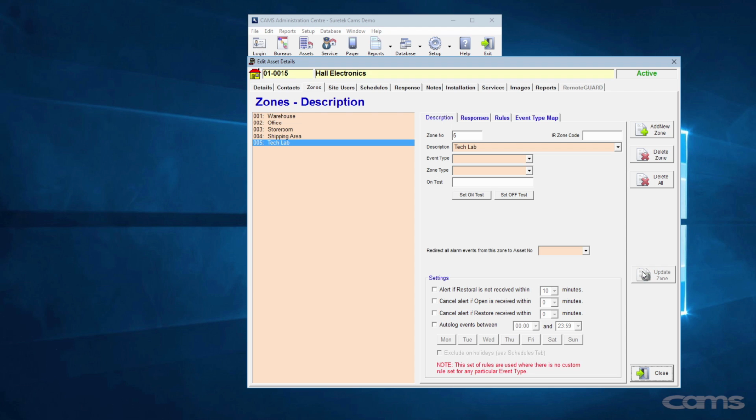So to explain this further, let's add a new zone and call it Panic Button. Let's say the button needs to be restored with a key switch. So once it's activated, it must be reset with a key before it can be rearmed. We'll check the Alert if Restore is not received box and allocate a 30-minute restore time period. So if it's not restored within that time frame, the operator is notified within CAMS. Click Update Zone to save the settings.